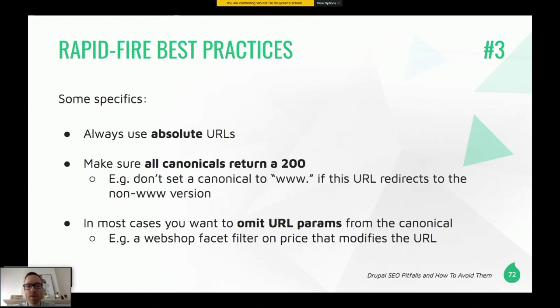Now also, in most cases, you will want to omit URL parameters from the canonical URL. For example, if you have a web shop with some facet filtering on price or on color or on brand, these facet filters probably modify your URL, and you don't want these parameters to be added to the canonical URL of that page. Now, there are some exceptions. Let's say you have a web shop and one of your largest products is, for example, white sneakers, and these are web shop facet filters as well. Then you might want the white sneakers parameters to really be in the canonicals, so Google can index that page separately since it's an important product category. So there are some exceptions, but in general, you want to omit the URL parameters.